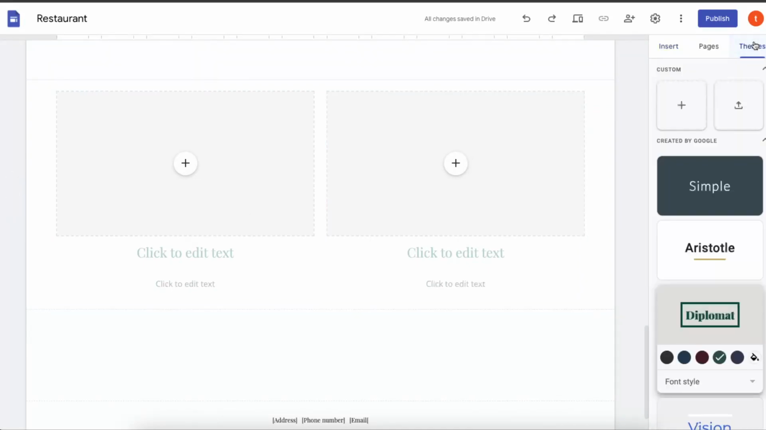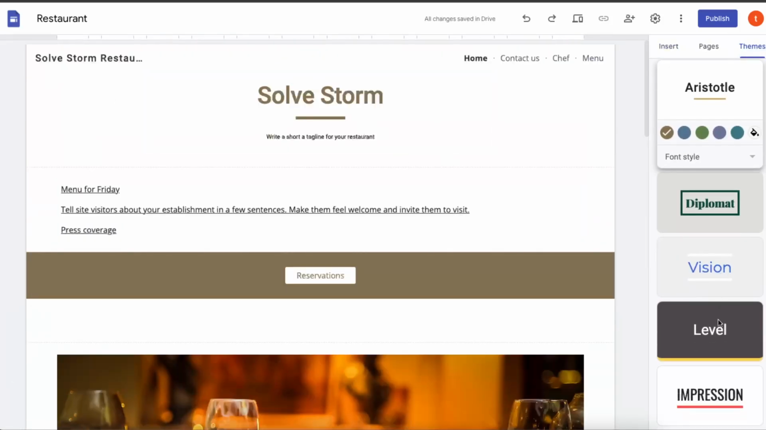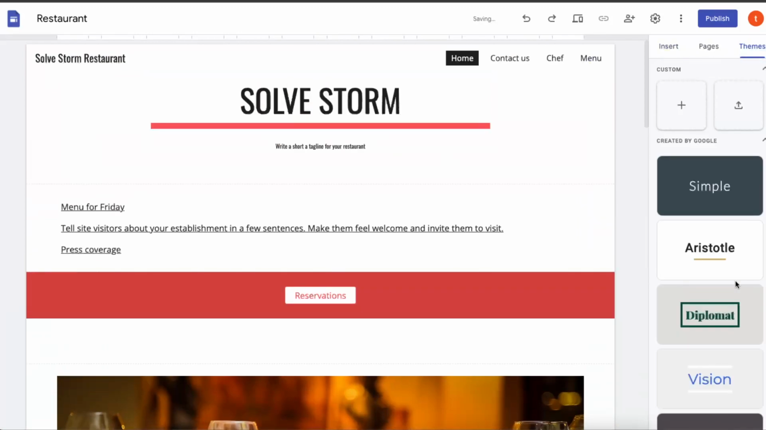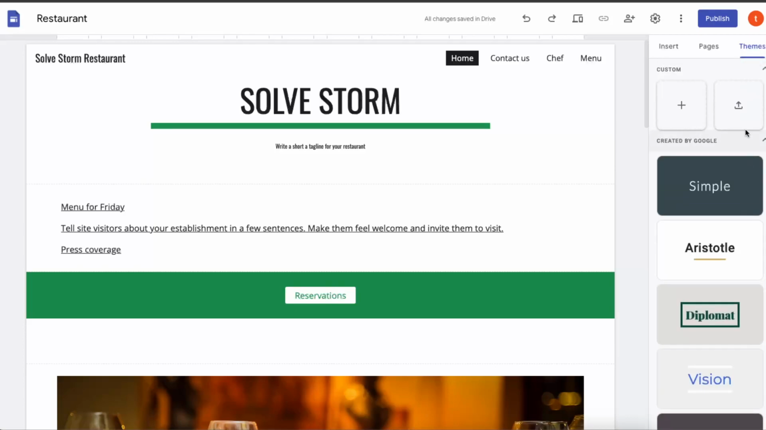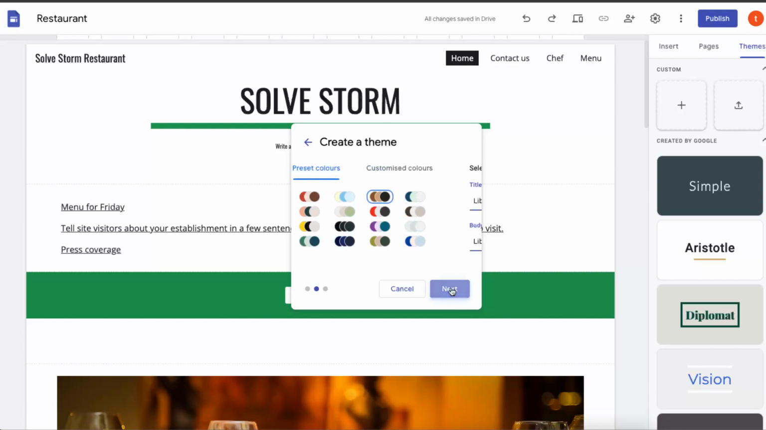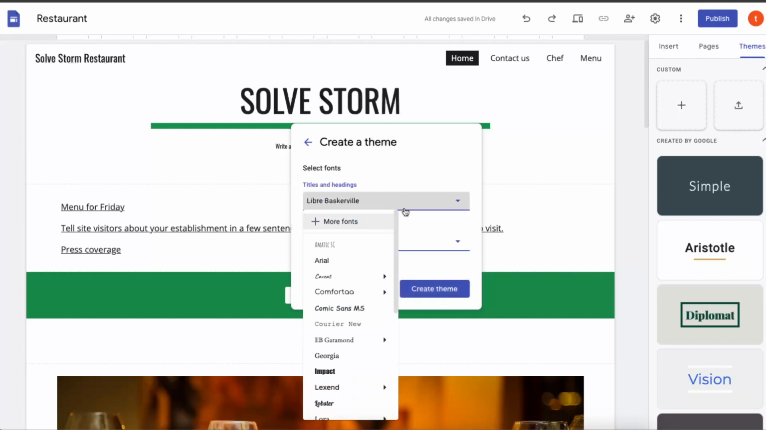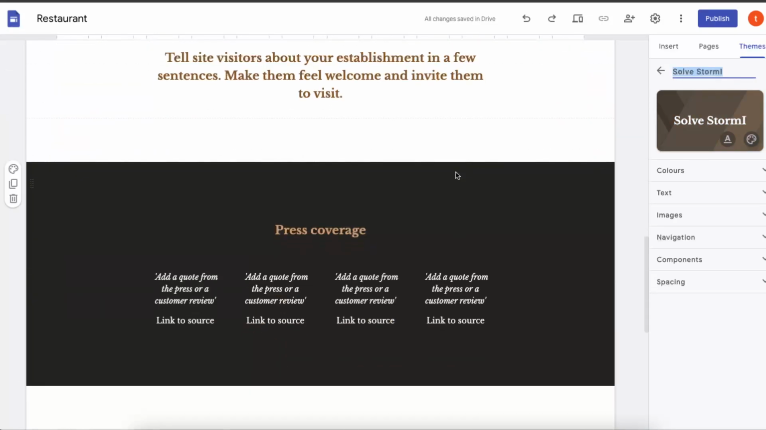And now there is also a theme. So for example, if you choose a different theme, everything will change, as you can see. Let's choose this one, for example, and change the color. You can also just create a custom theme. So for example, you name it, you add a logo, banner, image, choose the colors, click next, choose a font and create a theme, and that's how it will look.